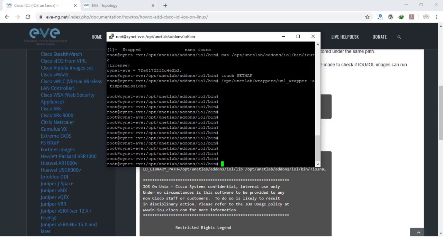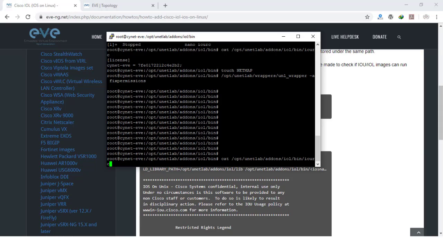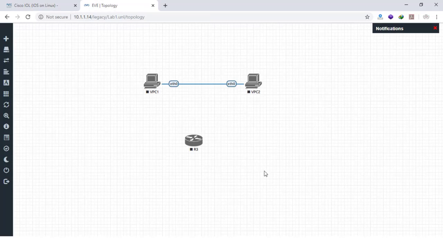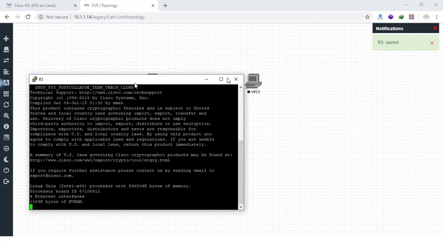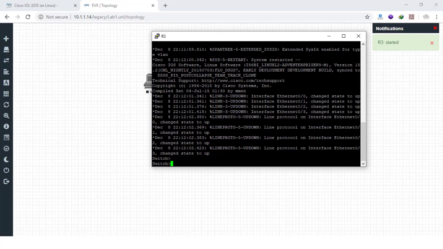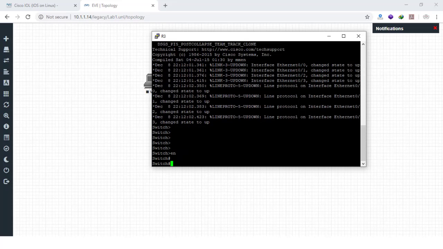So we can see the file with the cat command in the opt unetlab addons IOL bin, which includes our license. So let's go back to our scenario to see if the device we've added can run or not. And as you can see, the router runs perfectly. So this is how we can upload IOL and IOU files to EVE-NG software.